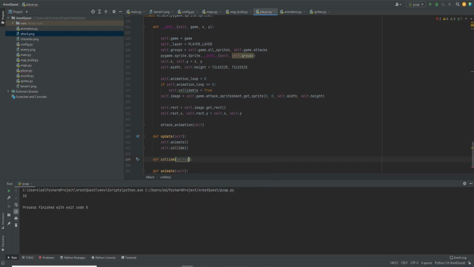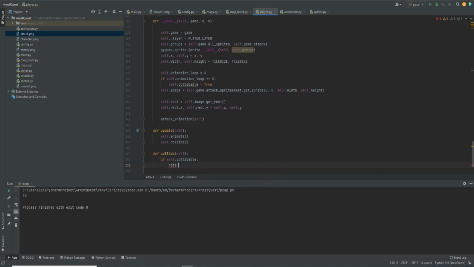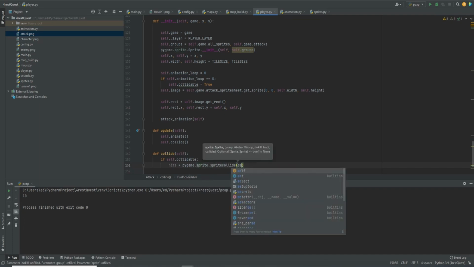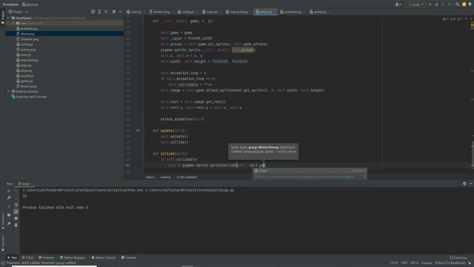Define collide(self). We need to do if self.collidable, then hits = pygame.sprite.spritecollide, and pull in self, self.game.enemies, and True. It means basically if it hits an enemy group, then it is going to destroy it, as you see by the kill.